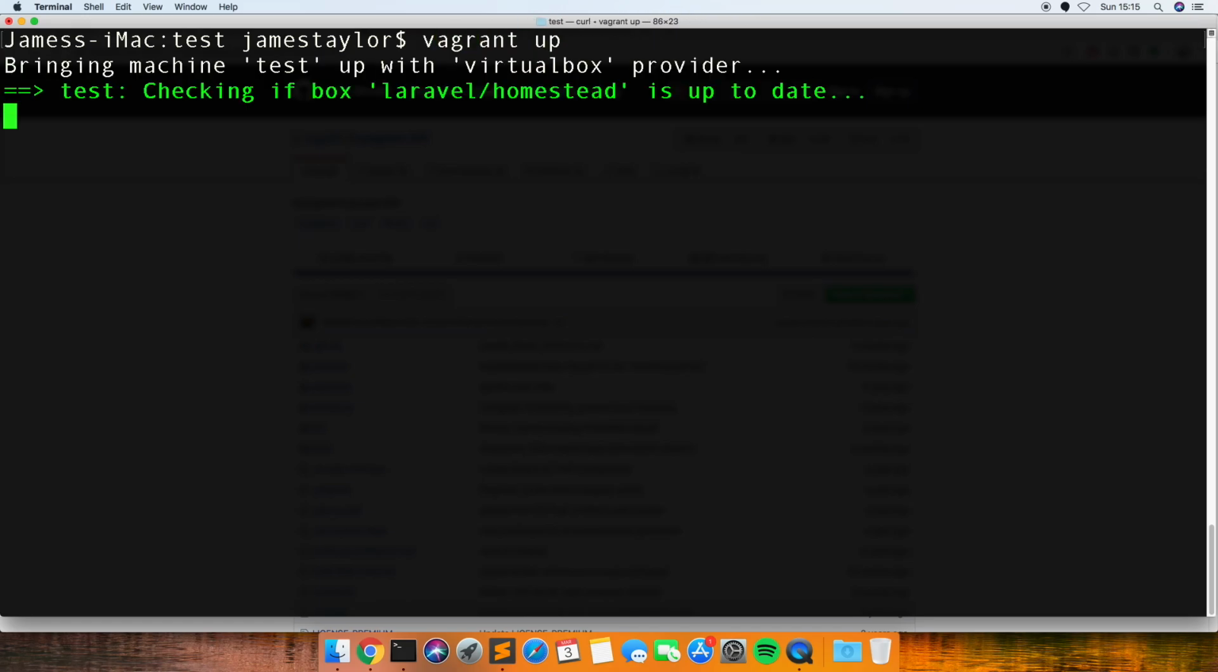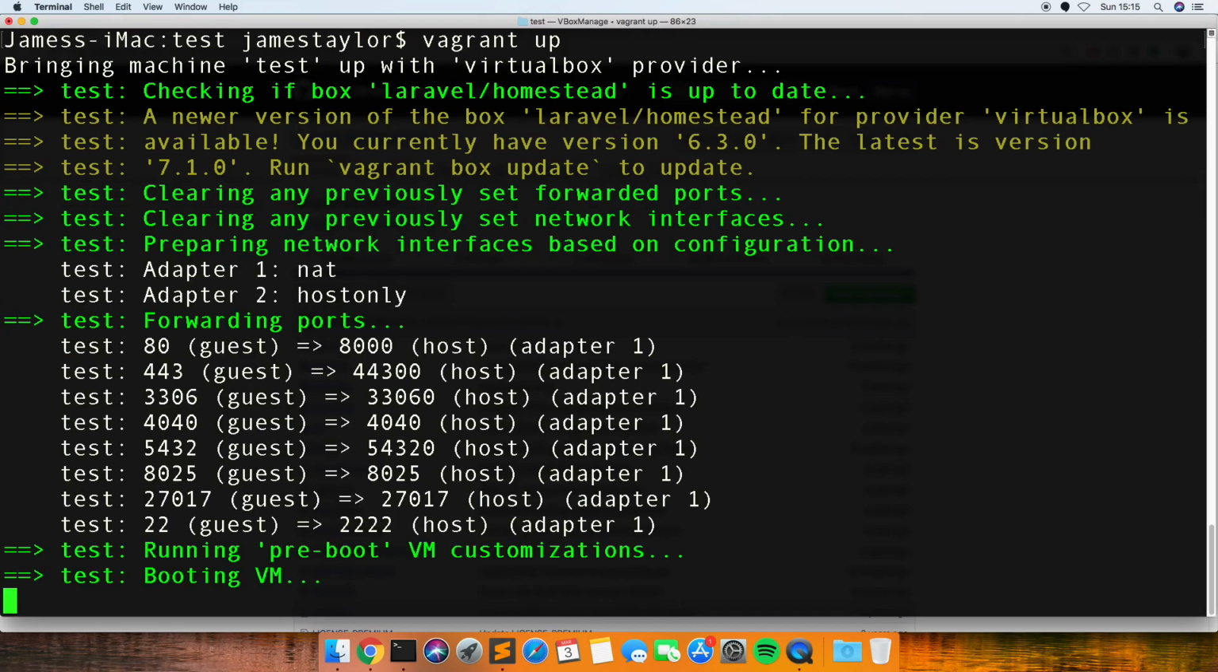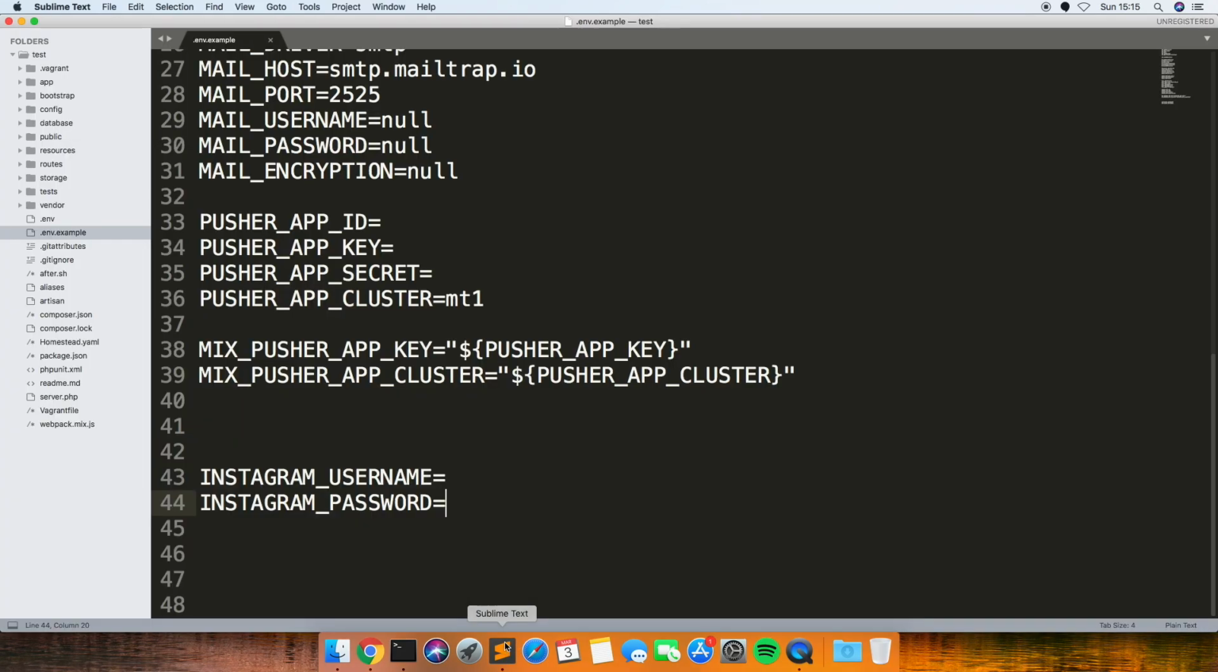So I've just got a virtual Homestead machine, which is from a previous tutorial. I'll put a link in the description if you want to know how to set up a Homestead virtual machine from scratch. So basically what I'm going to do is, this is my .env example, but in my real .env I've just put two new variables in. So you'd put your username like there and a password there. Obviously I've hidden mine because I don't want you to see mine.